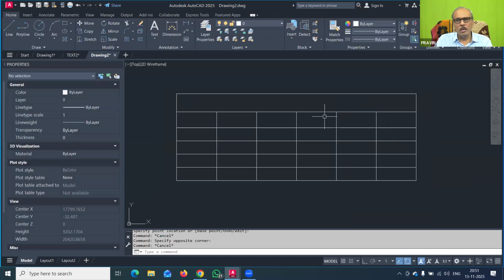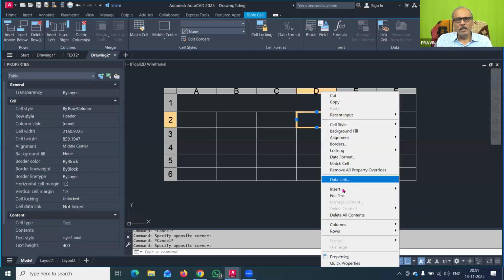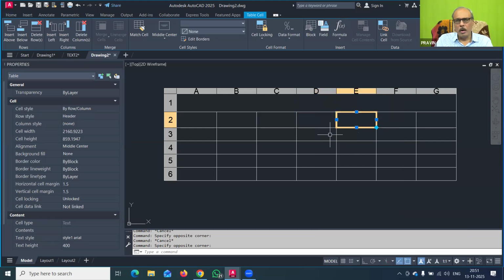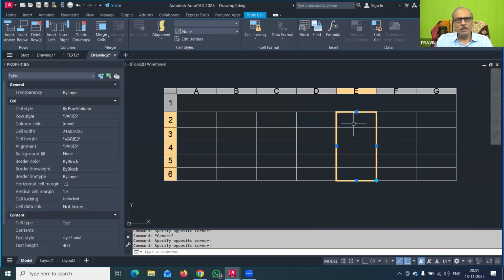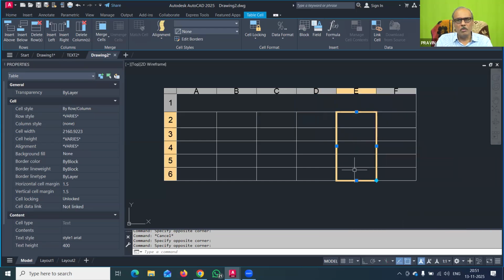So you can click on any cell, right click, and then go to column and insert column, or insert left in that way. So one column was added. If you want to delete that, you can select the column, right click the mouse cursor here, and then go to column, and you can delete that column. So that also, remember. Deleting the column and inserting the column are the important things.